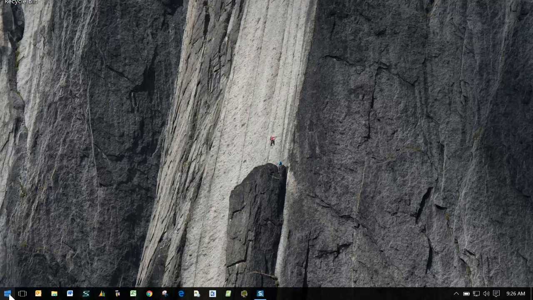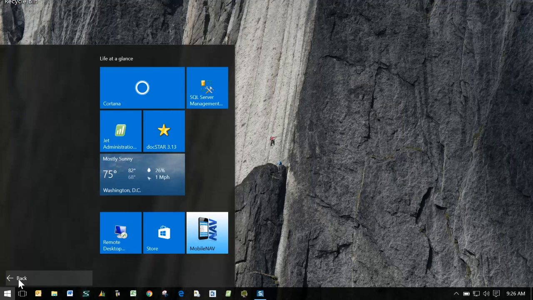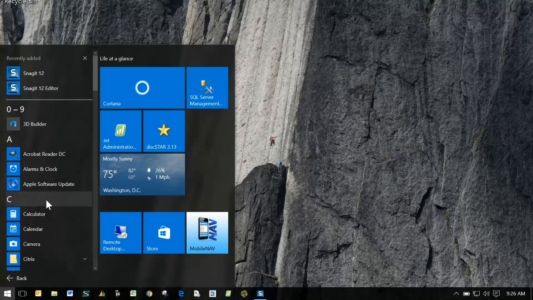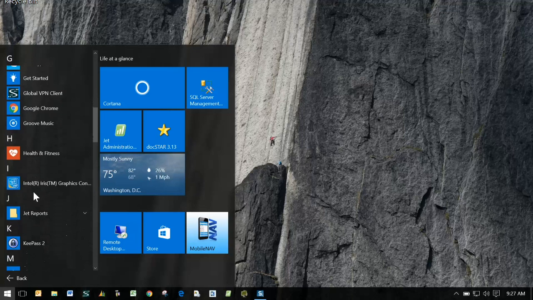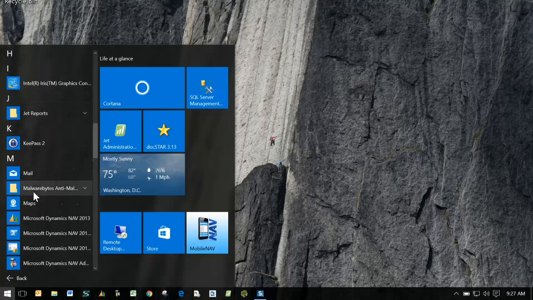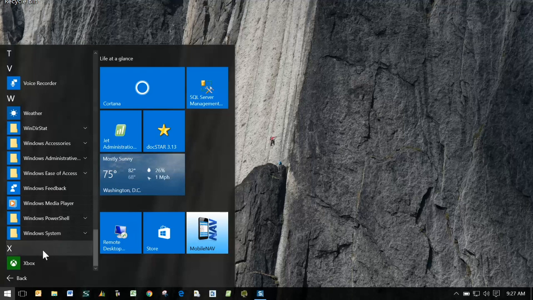Another cool thing is if you want to see all of your apps, you just click on all apps here at the bottom, and you see they're listed in alphabetical order. We have recently added up here at the top, and then we have a number of different letters, A through Z. One cool trick is if you click on the letter M, you'll see that it'll list all of the programs. So I have a program that starts with X. If I click on X, it'll take me right to Xbox.